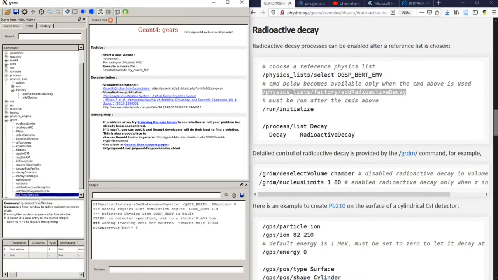The last command, set time window, is not provided by Geant4. It is only available in Gears. We're going to mention the usage of it later.